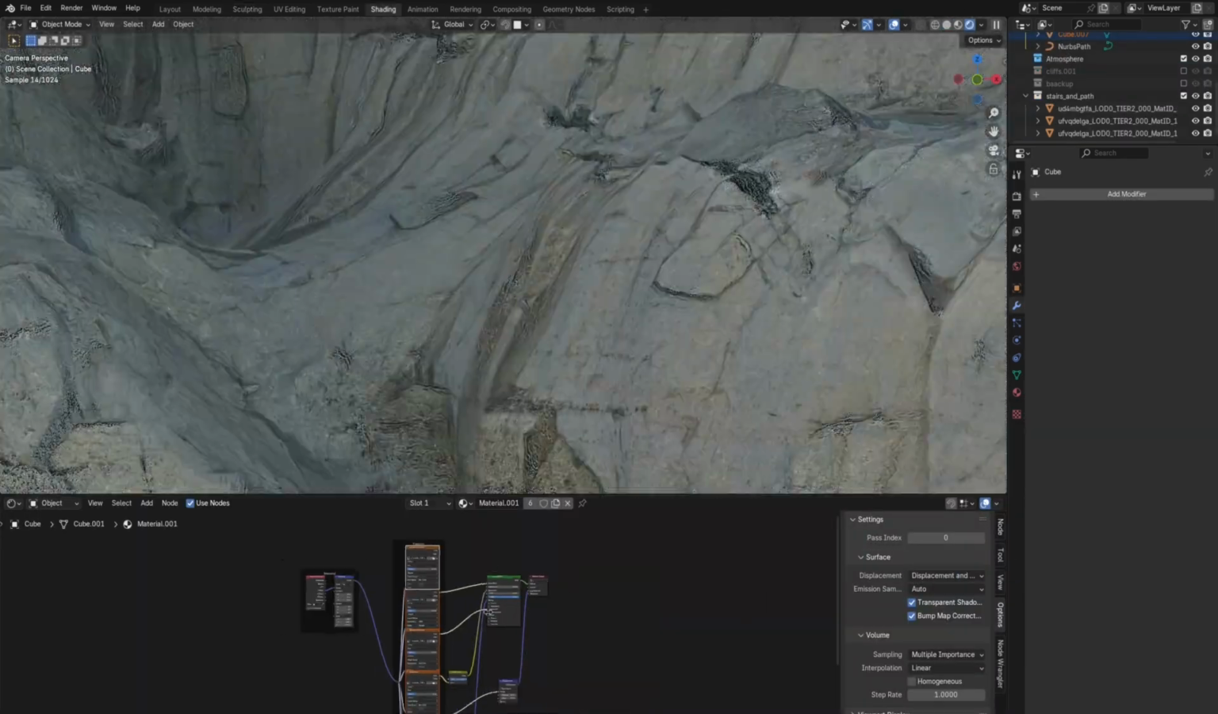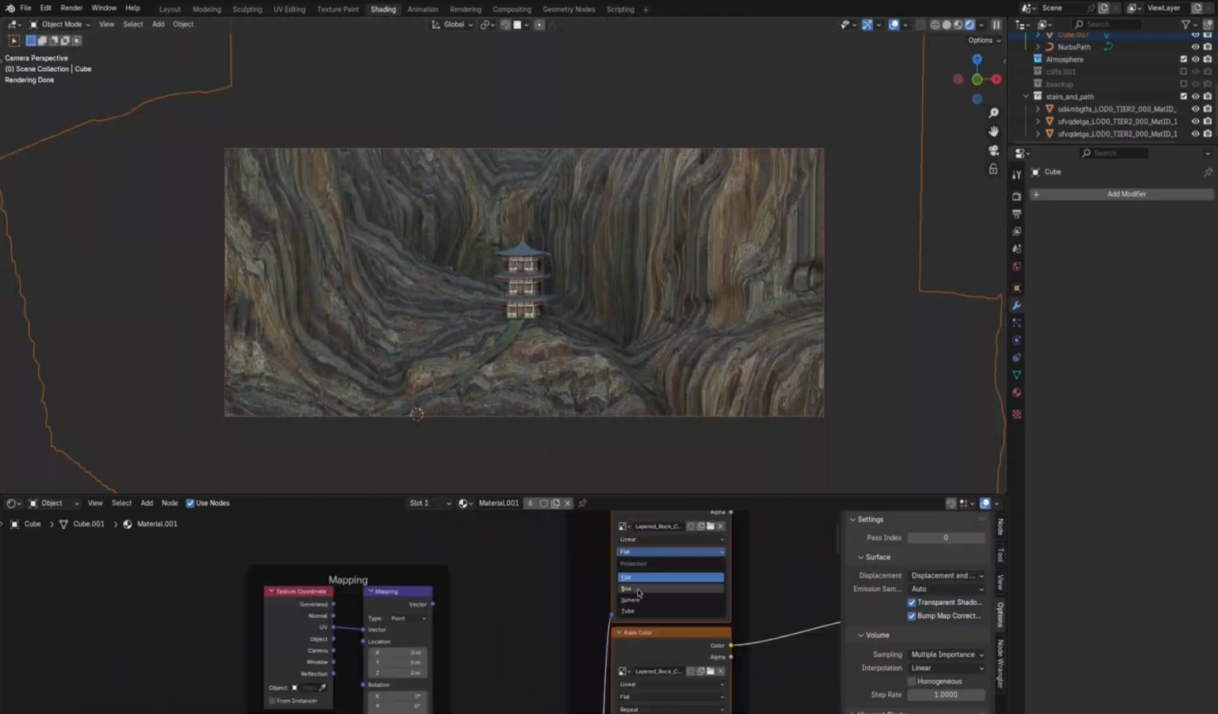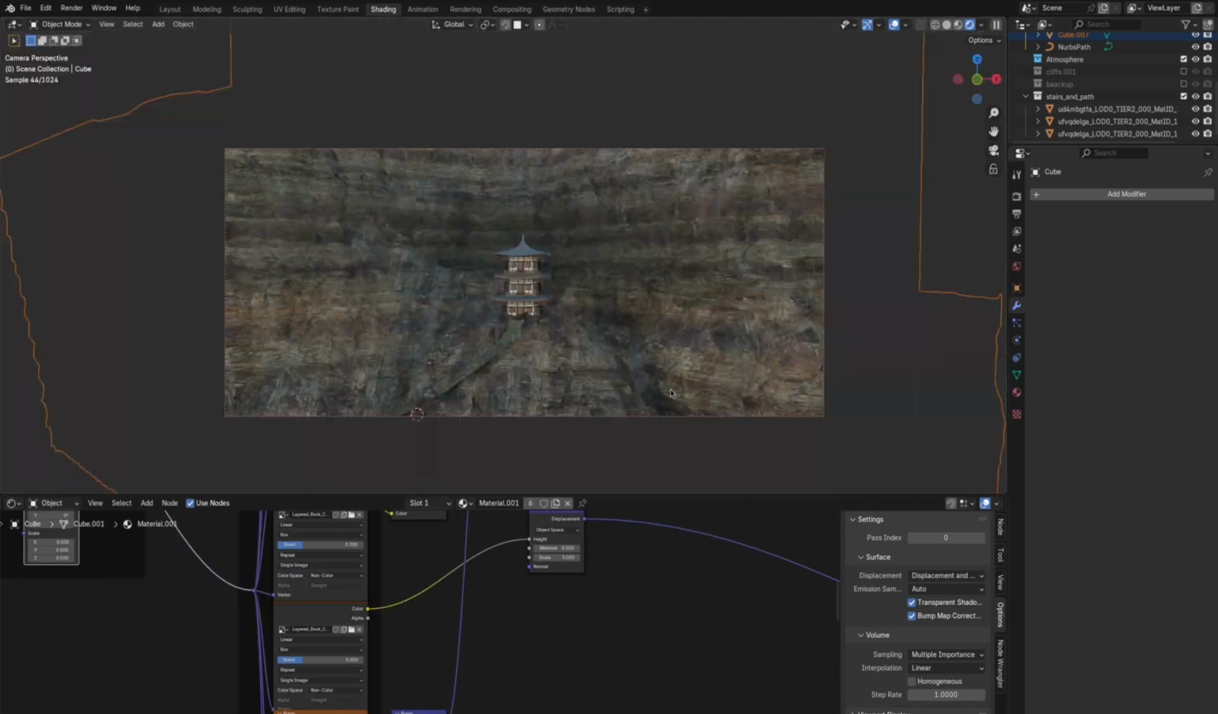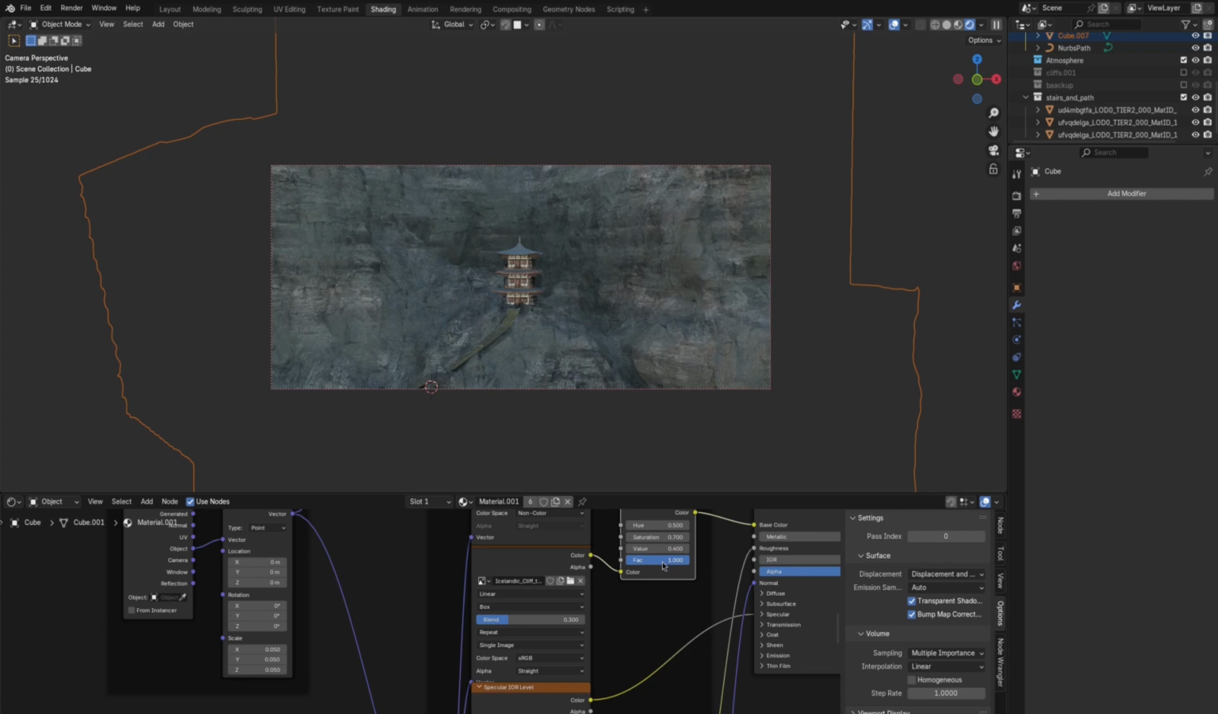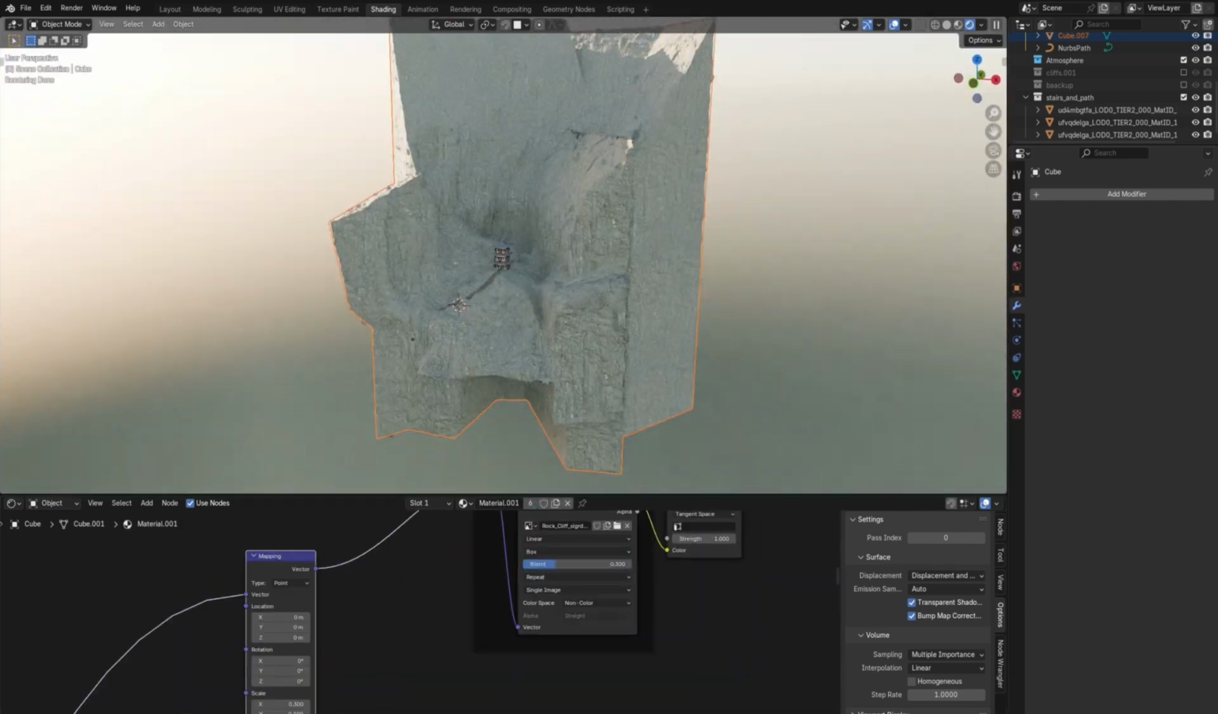I gloss over the texturing of the rock because I covered a similar setup in my last video. Just know that I redid it a bunch of times and used lots of different rock textures that I matched the hue, saturation and brightness of.